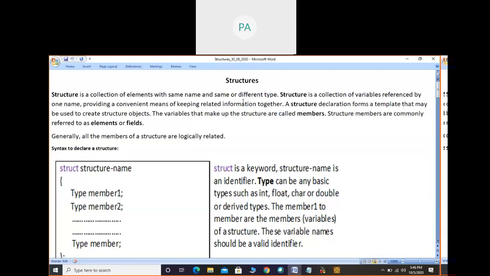But the difference between array and structure is, in case of an array, if you collect 5 textbooks, all the 5 textbooks should belong to the same subject. If it's a collection of 5 computer science textbooks, all the textbooks belong to the same name, same type. But in case of structures, if we collect textbooks, it can be same or different. You can say 3 computer books, 2 physics textbooks. That makes a structure. But that doesn't make an array.